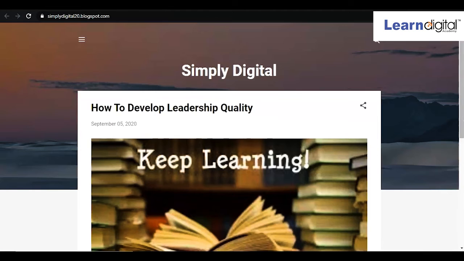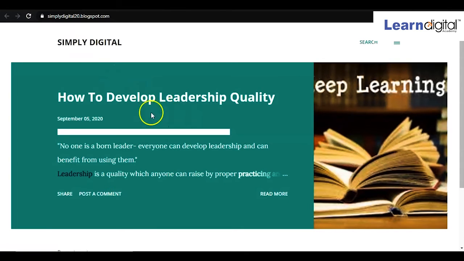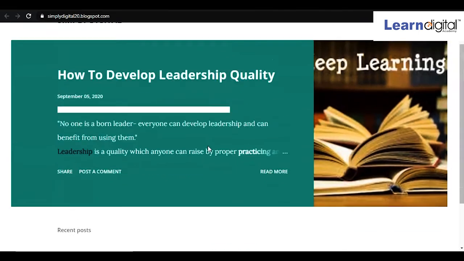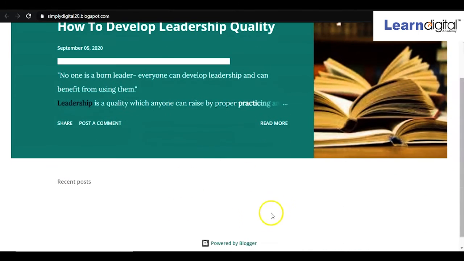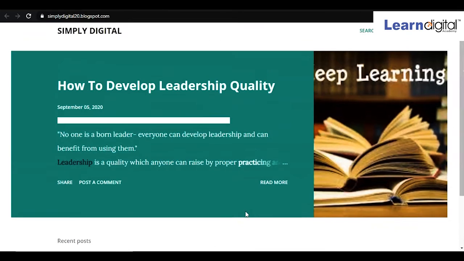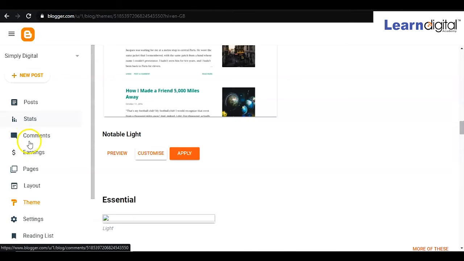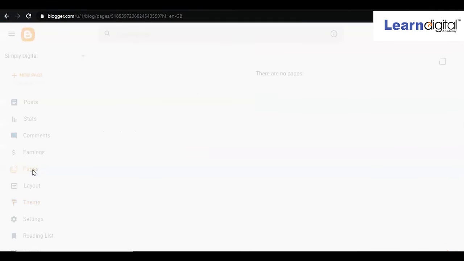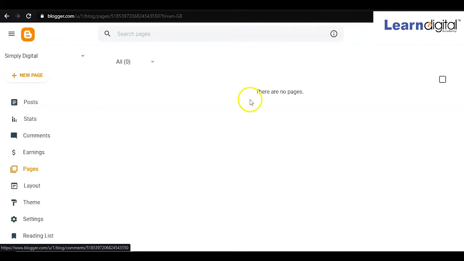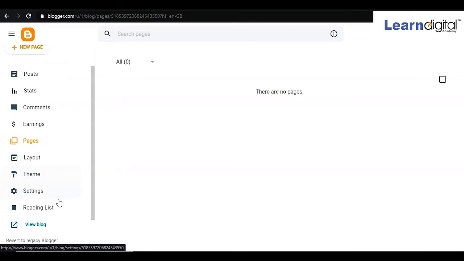Now come to your front part and refresh this page. So yes, now we can see the complete layout has changed. So whatever post you will be posting or updating, one by one it will come over here below. Okay, and now the next one, we want to add pages in our site. Okay, so click on the pages part. So right now there are no pages, so we have to create the pages.